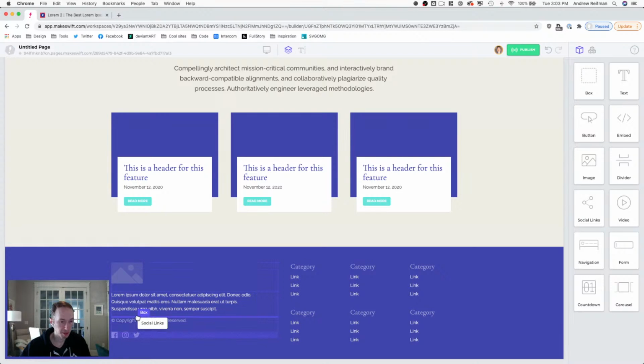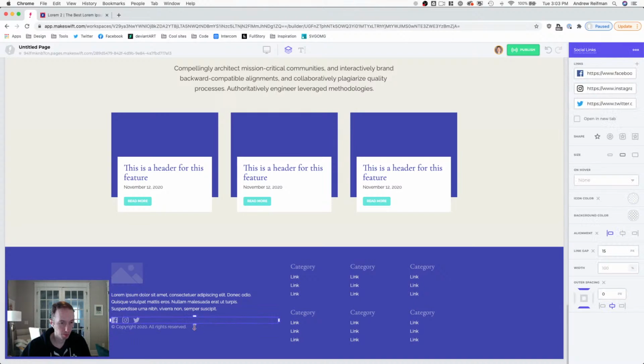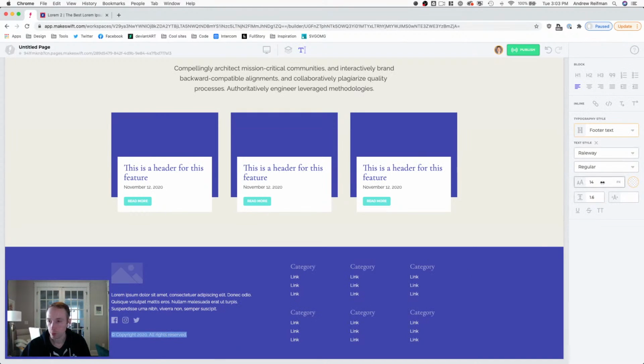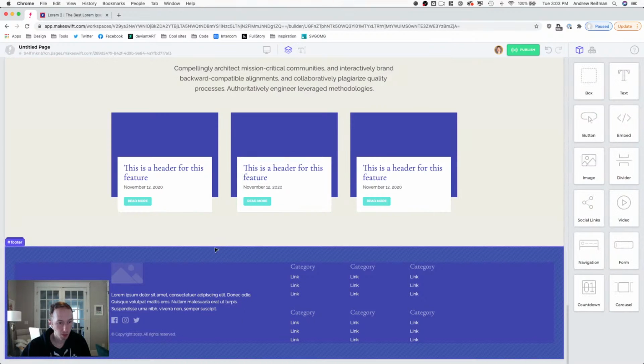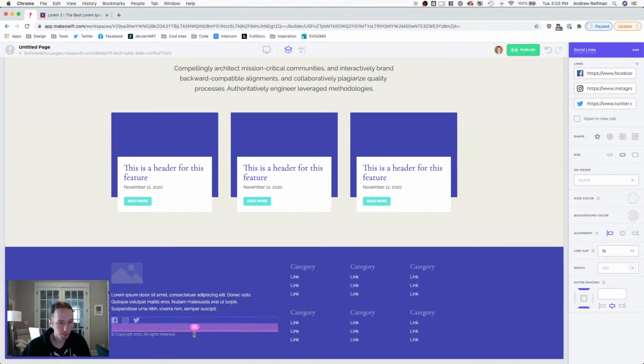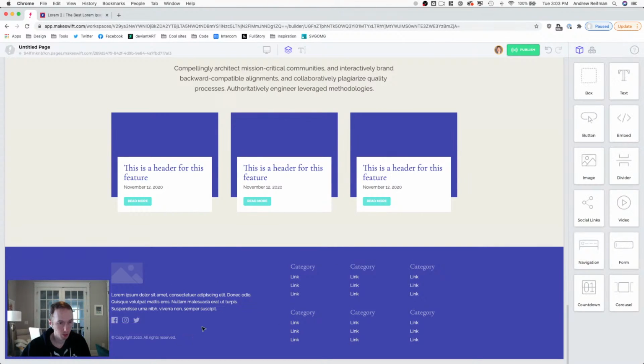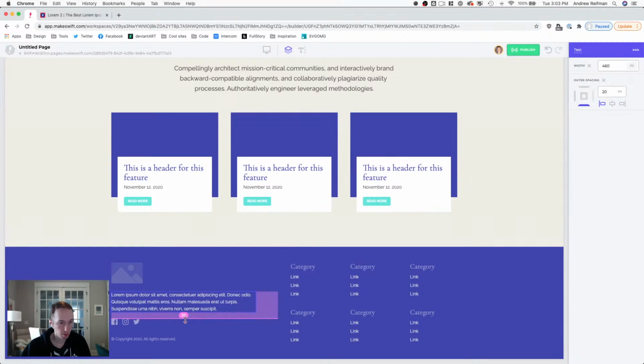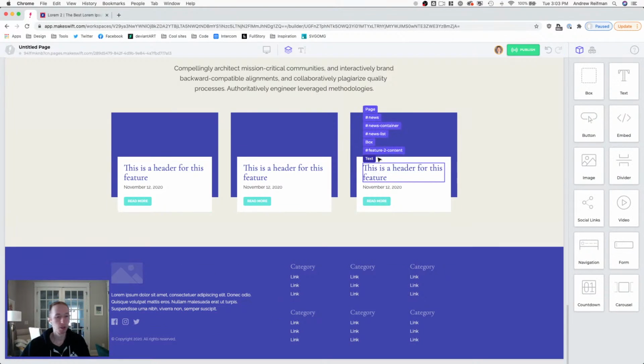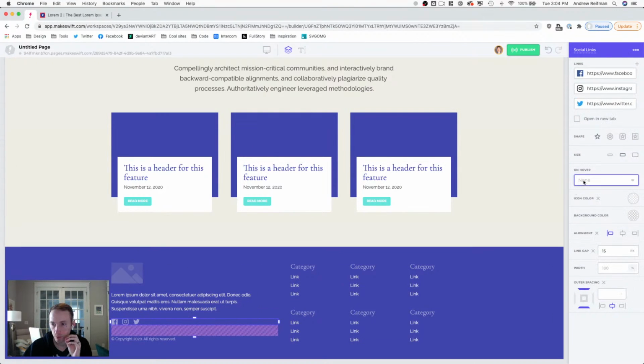Let's see, maybe this should be opposite too. Maybe the social links should be up top, this more at the bottom, and make it even smaller too. No one likes the big copyright. Okay, I'll add a little more space there. Yeah, I think the footer looks pretty good. Give it an on hover effect.